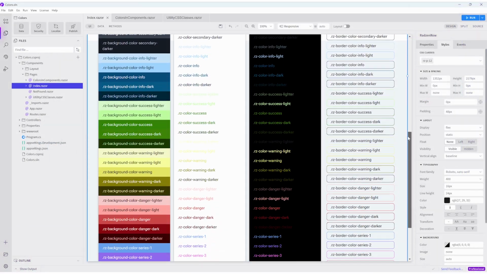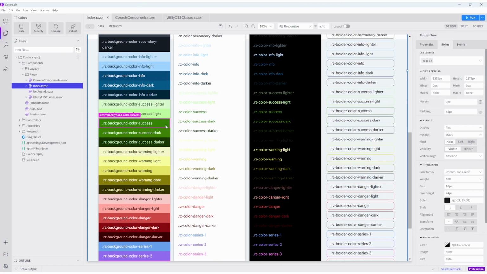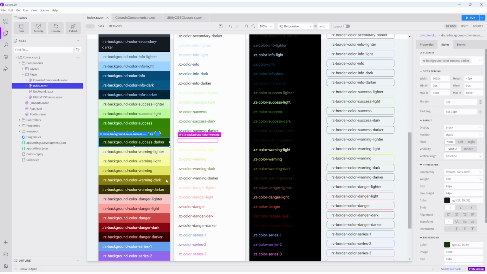Radzen provides a wide range of predefined color classes that are part of its theme system. These colors ensure that your components always look great across both light and dark modes and stay consistent with your chosen theme and swatch. You can apply colors using either component properties or CSS utility classes.